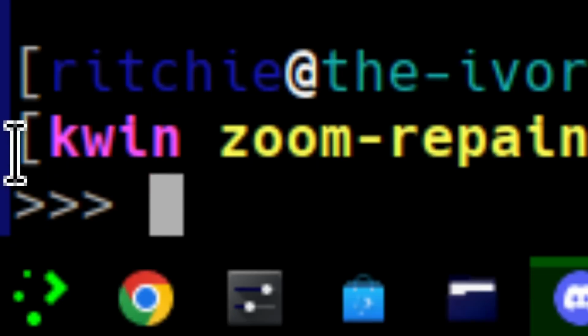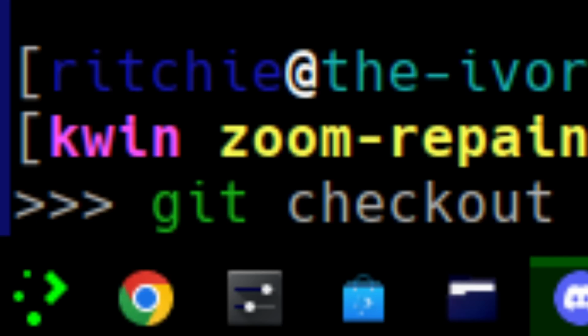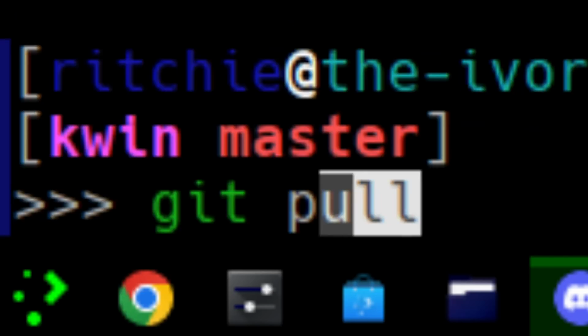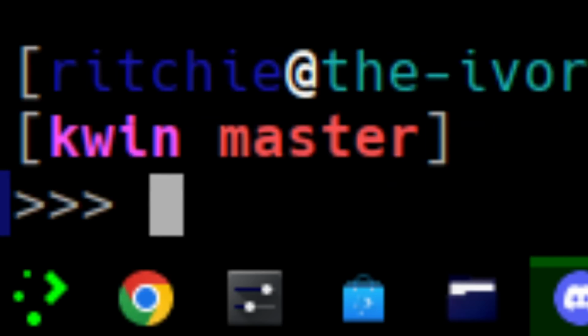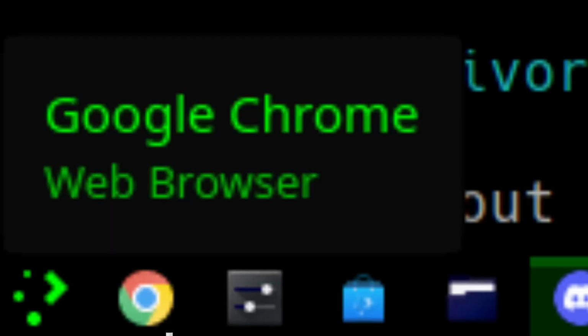That's not gonna work. This branch is not set up to pull from anything. We're gonna hit git checkout master, git pull, and we're up to date. Okay, git checkout.